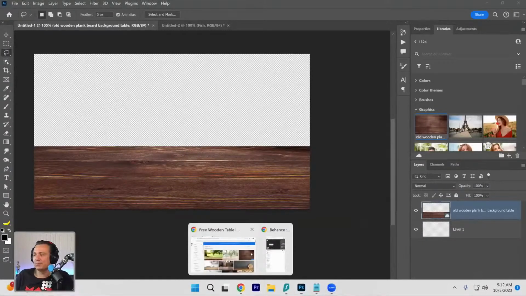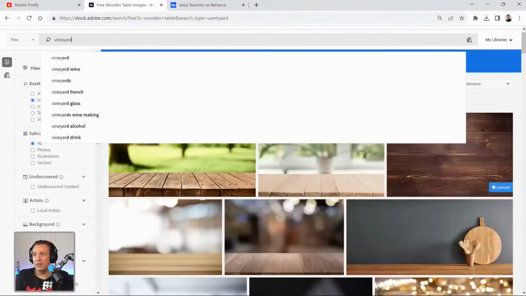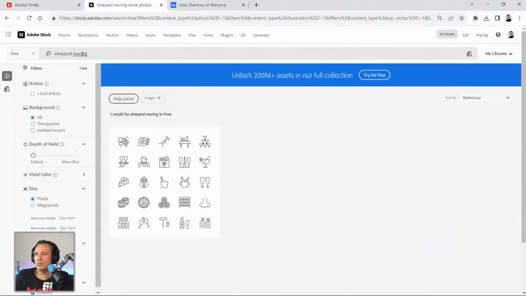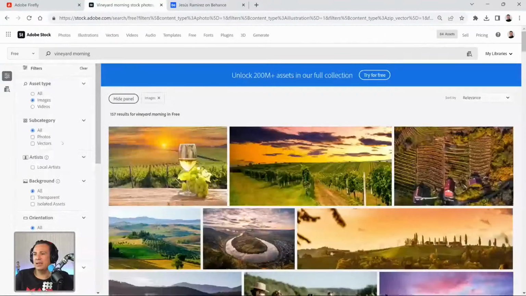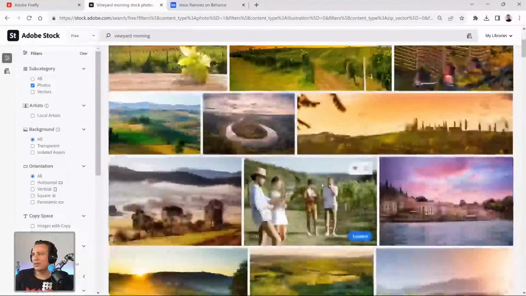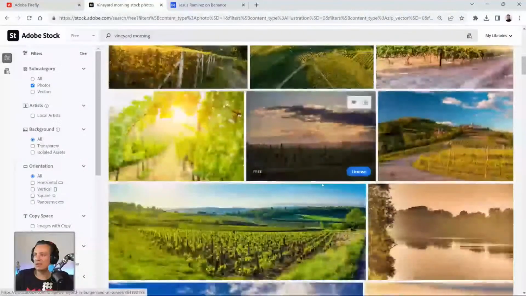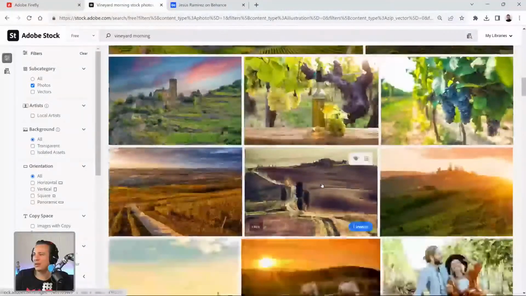So let's do that. Now I'm just going to type vineyard morning, just because I want it to be in the morning time. And of course I misspelled morning, so let me fix that up. Morning. And I want a photo. So there we go. Again, I'm not going to spend too much time searching for the perfect photo, but I do want to get something that is close to what I have in mind.